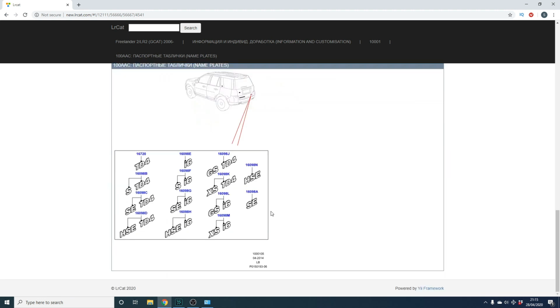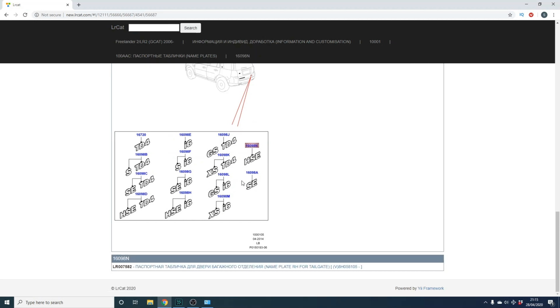And then, let's say we wanted to get the HSE. Who doesn't like an HSE? So if you click on this, now, this is the sort of drawing number here, 16098. If you click on that, then at the bottom of the screen, you've got this. Now, this is the Land Rover part number. Now, the first bit of this is in Russian along here, so don't worry too much, but it is in English. So this is saying it's the nameplate for the tailgate.